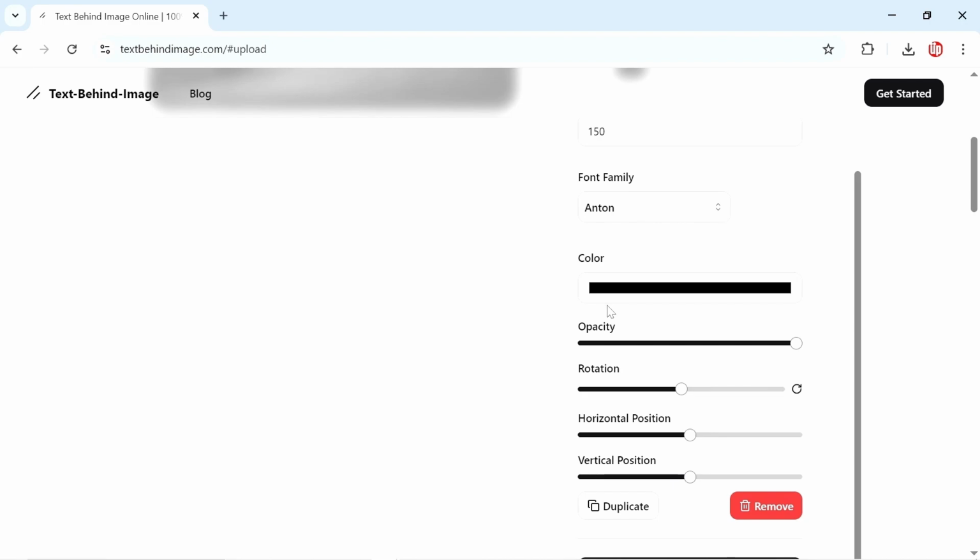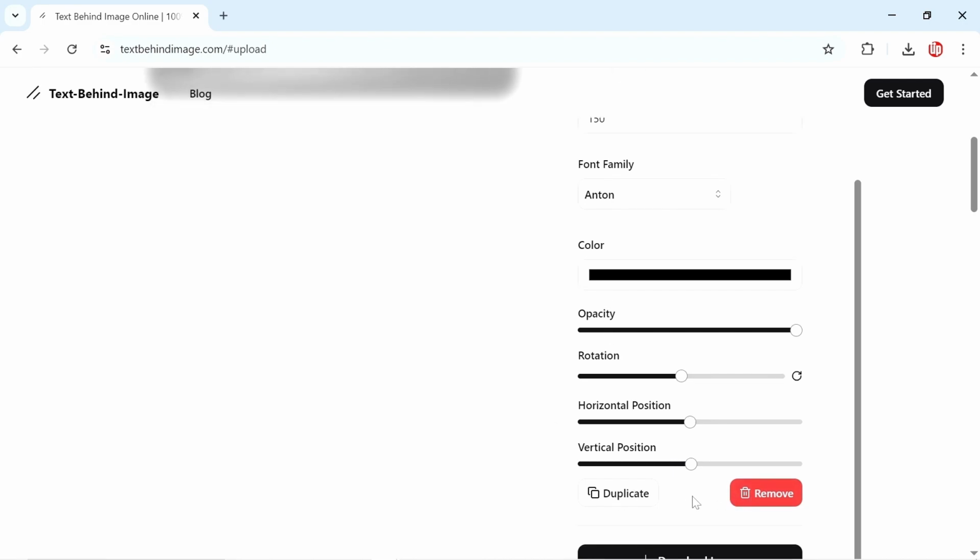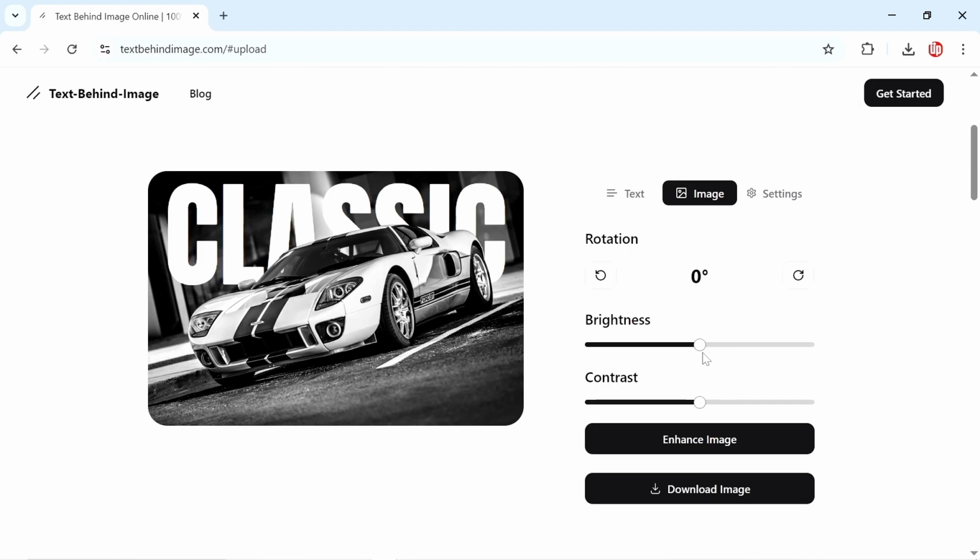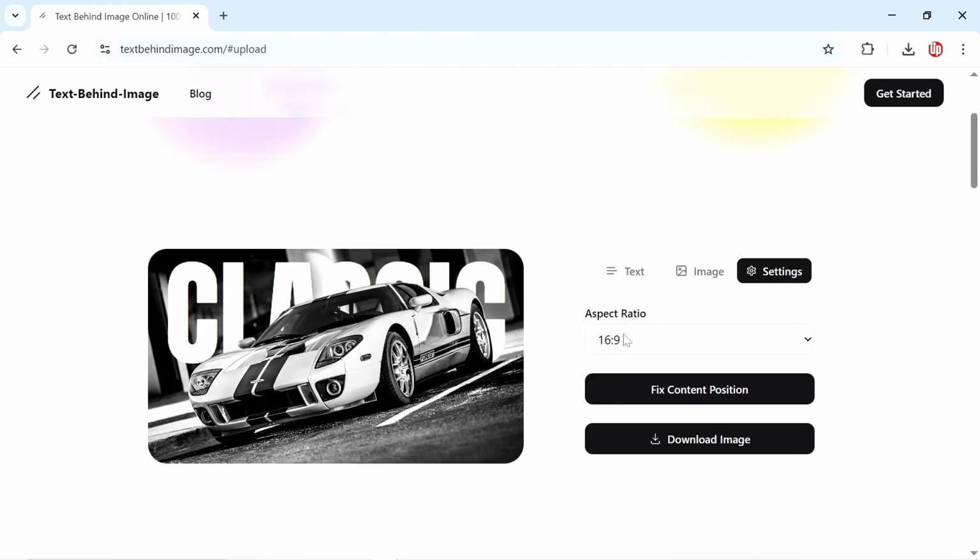I'm going to keep that color as it is, and then you have an option to duplicate the text or remove the text altogether. Once you're happy with the text, you have a couple of options for the image. Under settings, you have an option to change the aspect ratio. Once you're happy with all the information you added, simply click on this download image.